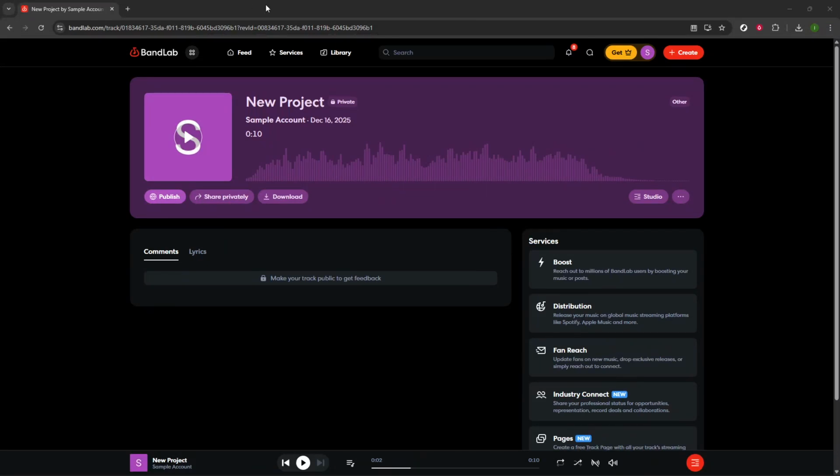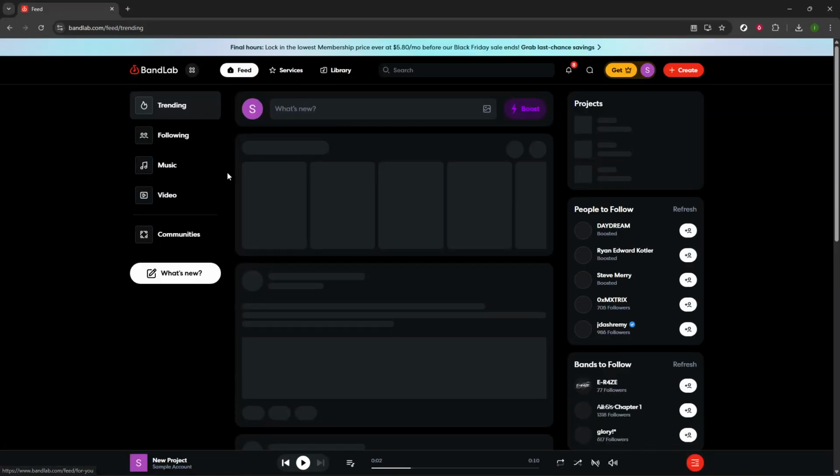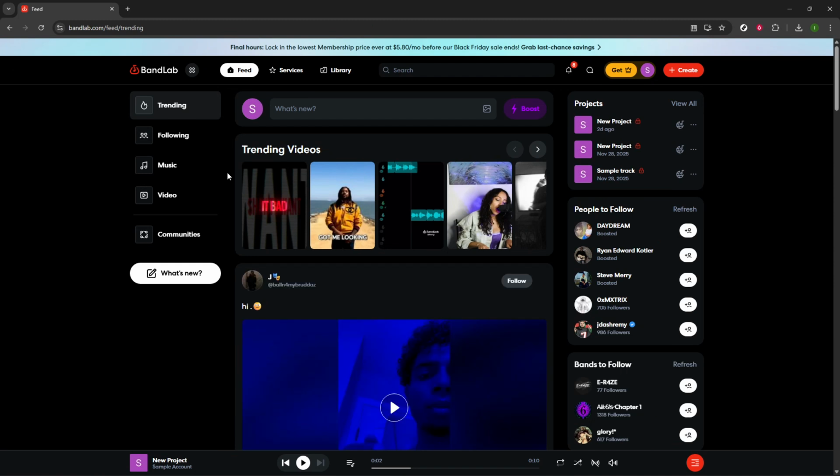In today's video, I'm going to teach you how to remove voice pops in BandLab. Voice pops, also called plosives, are those boomy bursts you hear on letters like P and B. They're usually caused by air hitting the microphone and show up as low-frequency thumps. The good news is BandLab has a built-in tool that can quickly tame a lot of that unwanted noise.